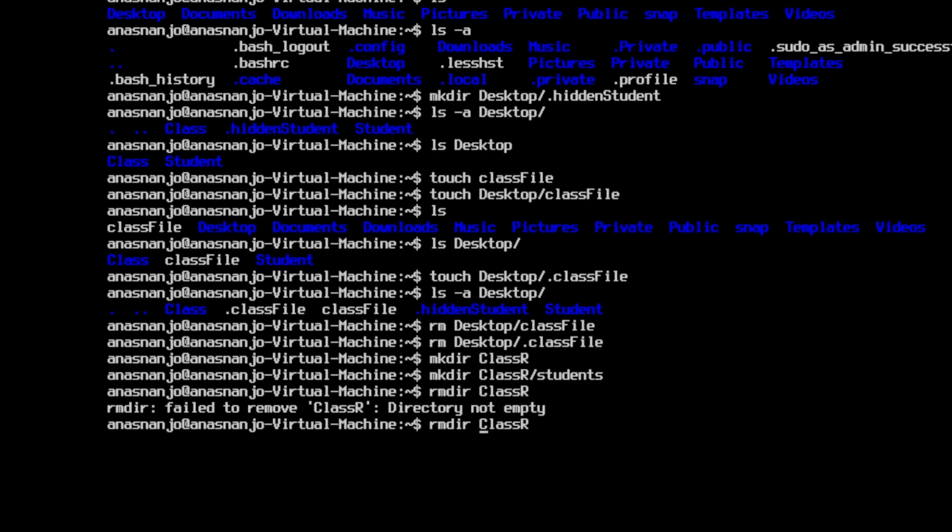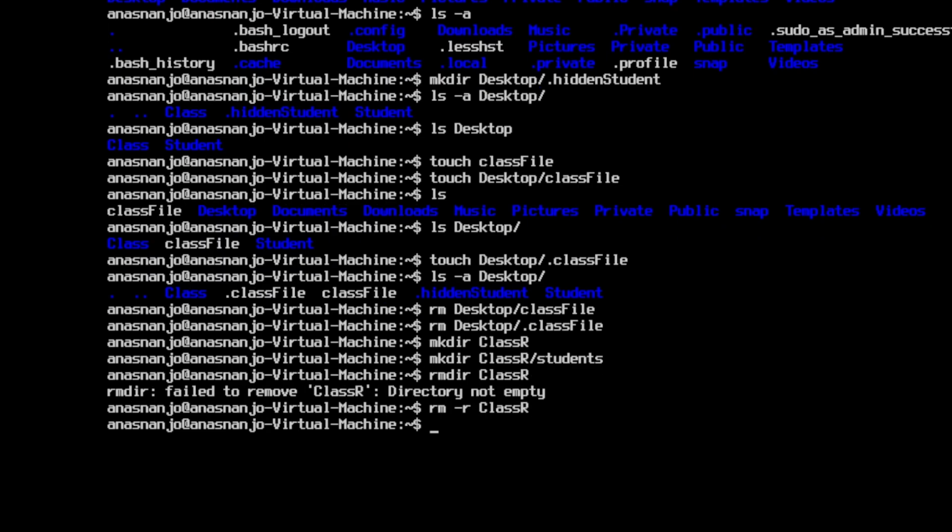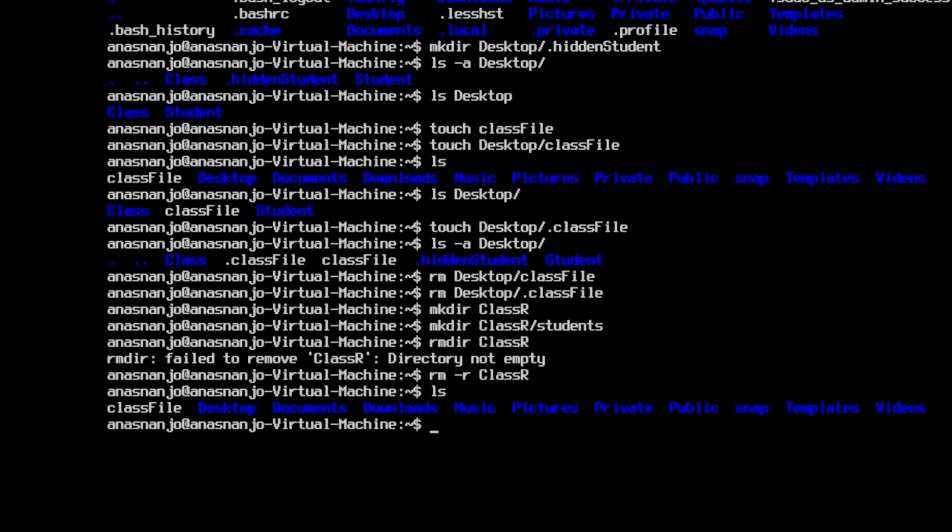So how do you remove a directory with content? It's rm with a -r. This is how you remove a directory with content. So you see, it's removed. Now let's list with ls. Now let's remove that file called classfile. So rm classfile.